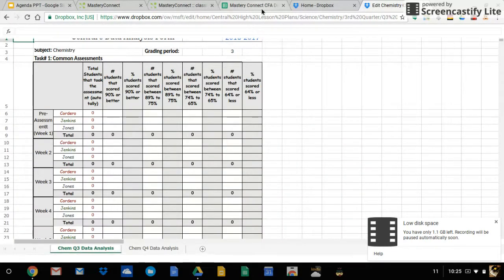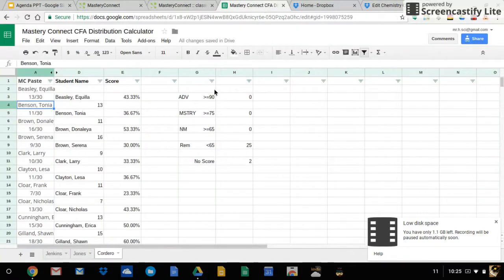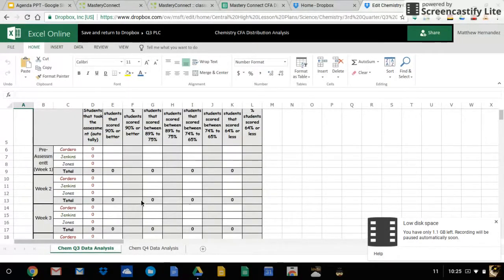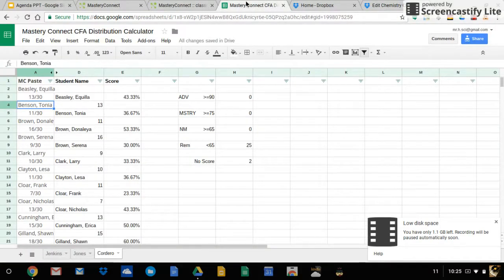And then you would take the numbers from here. So advanced greater than 90%, mastery greater than 75%, near mastery greater than 65, and remediation less than 65, and just insert them into your CFA. Now, if you continue to add, actually, I'm just going to show something here.